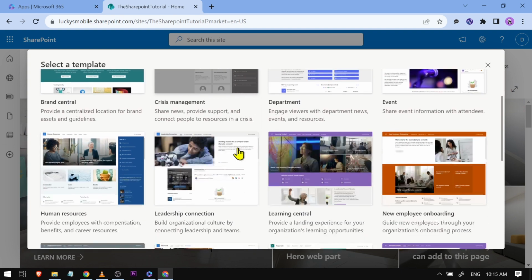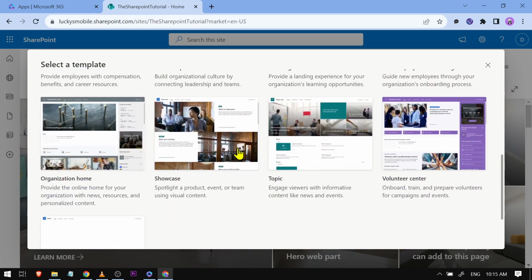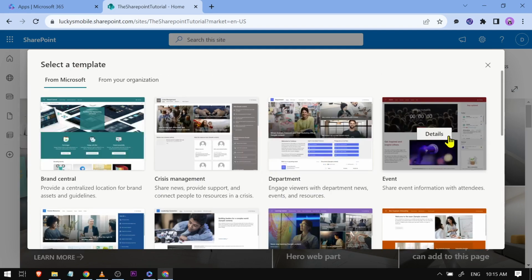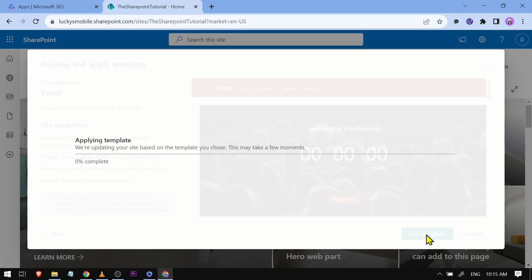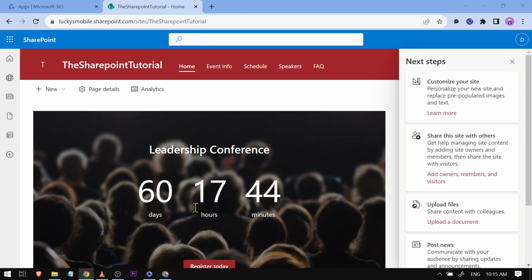So you have here a lot of examples to choose from, and I'm going to try to choose something. Alright, so this one here, the first one, I'm going to try and click this one. And then you can just go ahead and click use template. Alright, as you can see, now we are here. You can just go ahead and follow this step here.